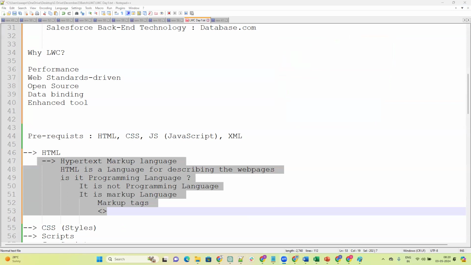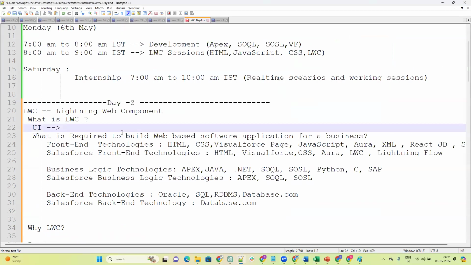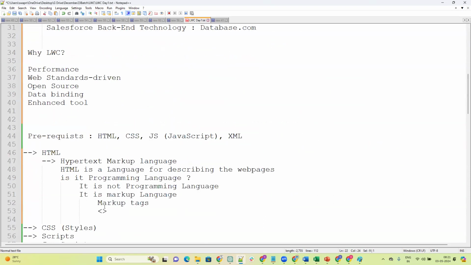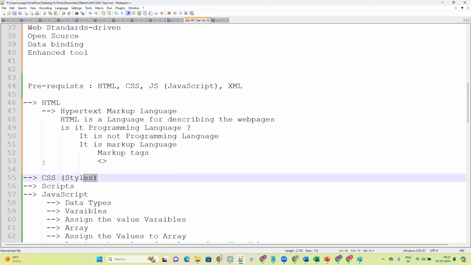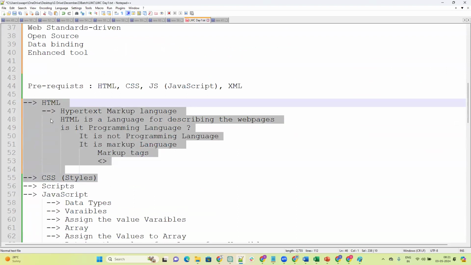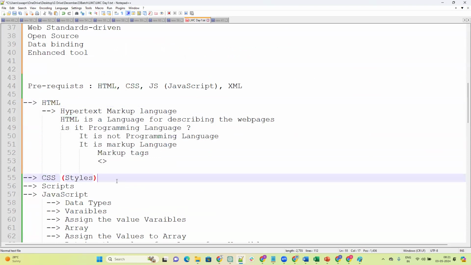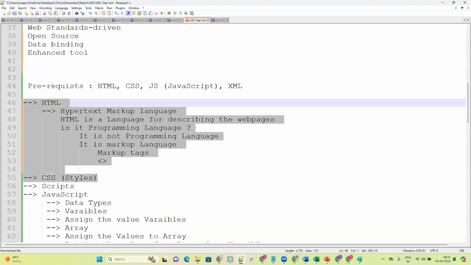UI is nothing but user interface, where the user is interacting with the browser. Where the user is interacting with the browser is called UI or user interface. That user interface you can easily implement if you practice or attend my sessions of HTML and CSS, because we will be covering most of the HTML and CSS that we are going to use in LWC.